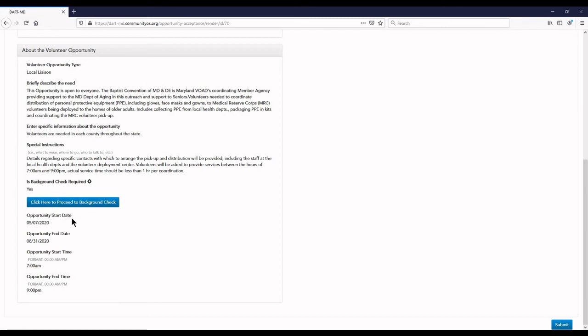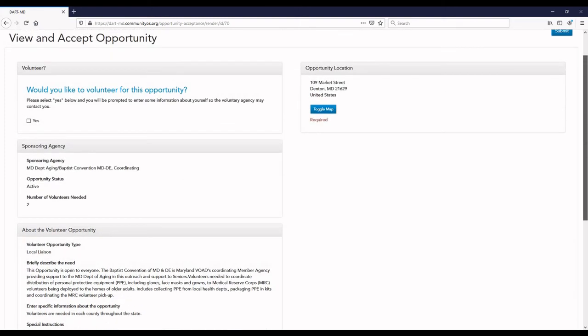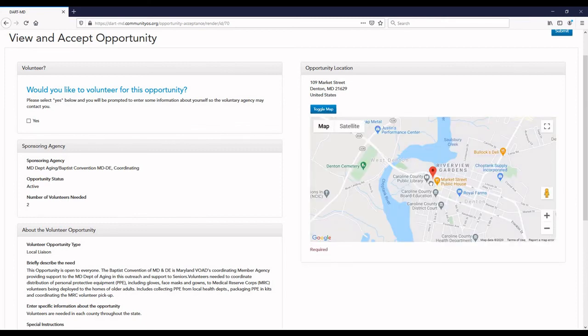You can view information about the start date, end date, start time, and end time of the volunteer work as well. And lastly, you can see the specific address of the opportunity, and if you click the Toggle Map button, you can again see the location of the opportunity on a map. If, after reading all this information, you'd like to volunteer for this opportunity, you can click the box that says Yes.